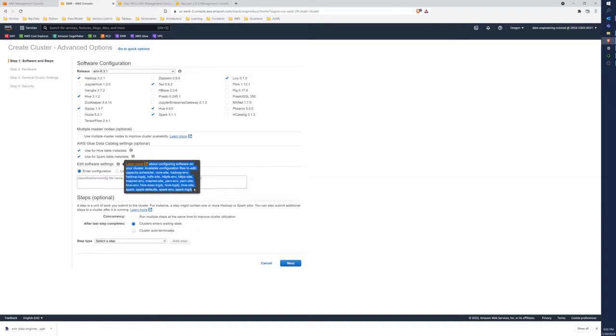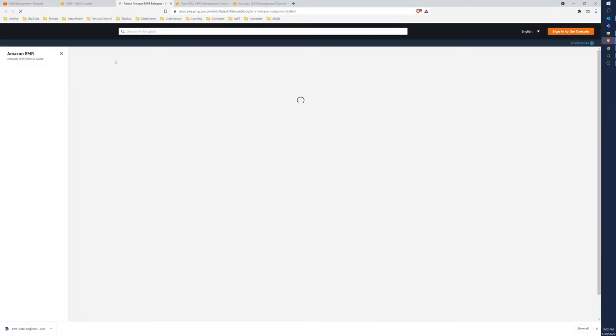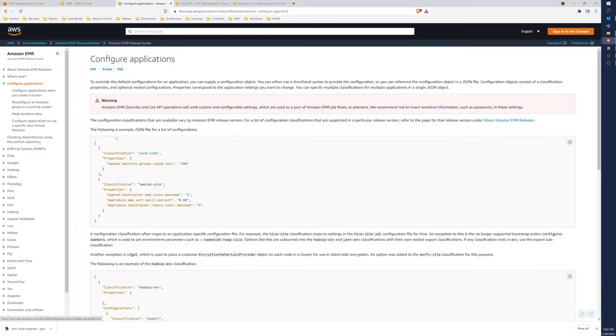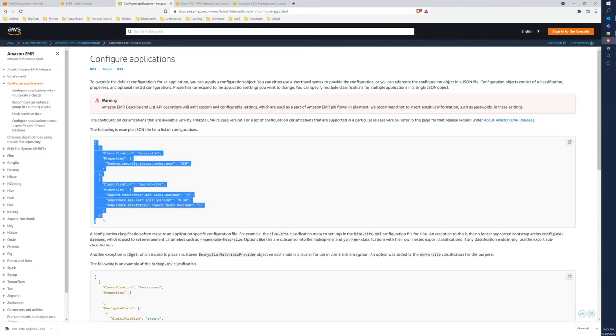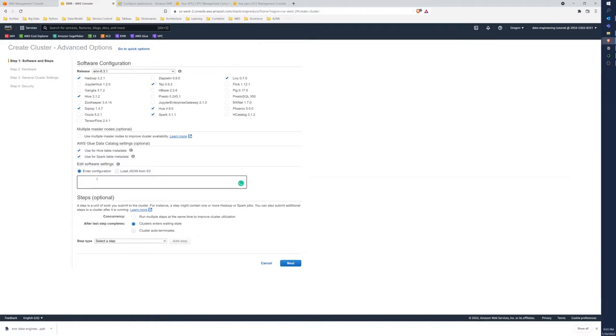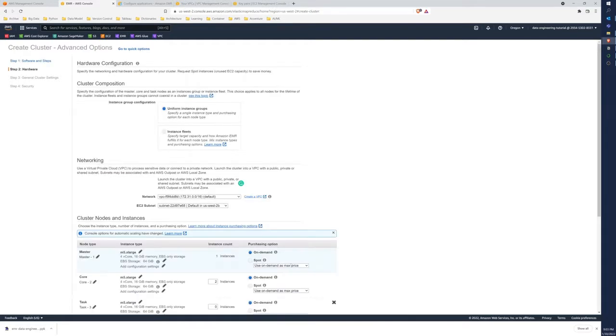For the software settings, we can use the configuration classification. As you can see here from the AWS documentation, the configuration classification is basically a JSON structure for you to specify the parameters you want to change for the software on the EMR cluster. You can just copy that structure here and modify accordingly. But we are not going to do that this time. For the other options like concurrency, we leave it as is. Go to next.